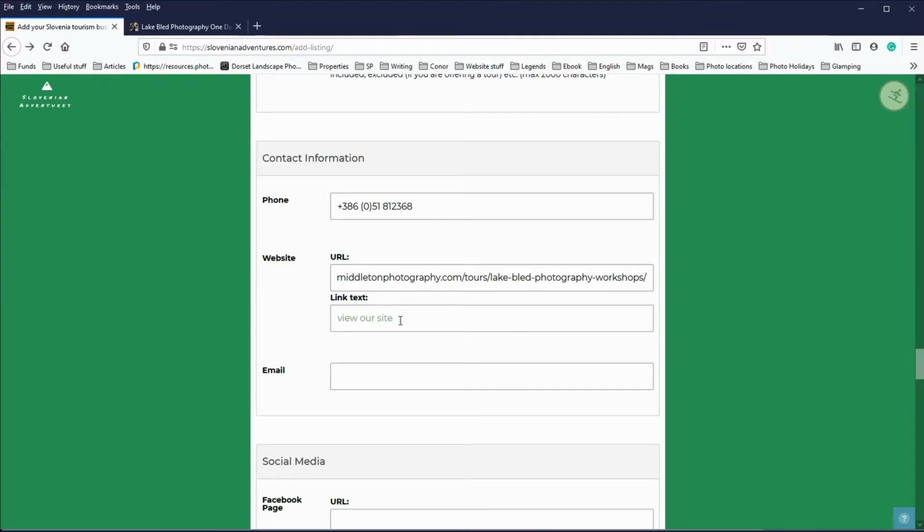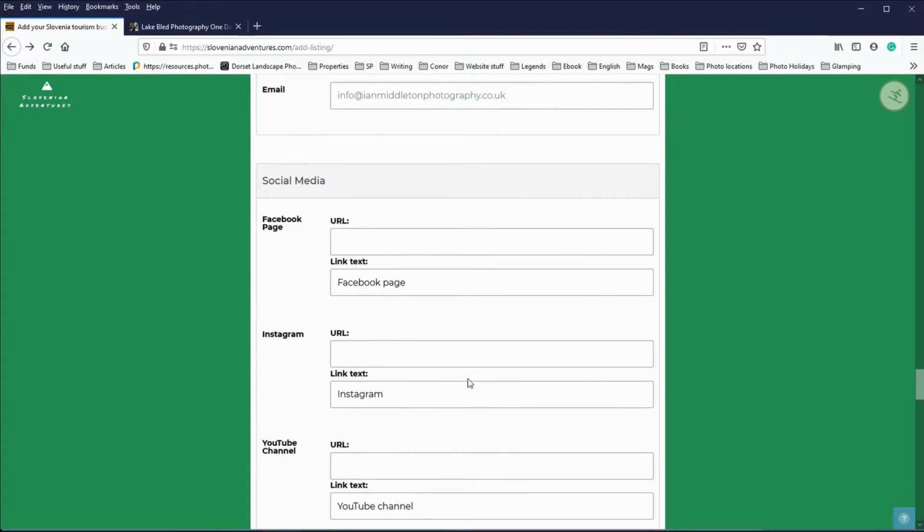By default it will say view our site, but you can change this. I will say, because I'm a person, view my website. And that's how the link will appear. Your email: you don't have to put the email that you registered with, put the email that you want people to email you on. Simple. So there's my email.